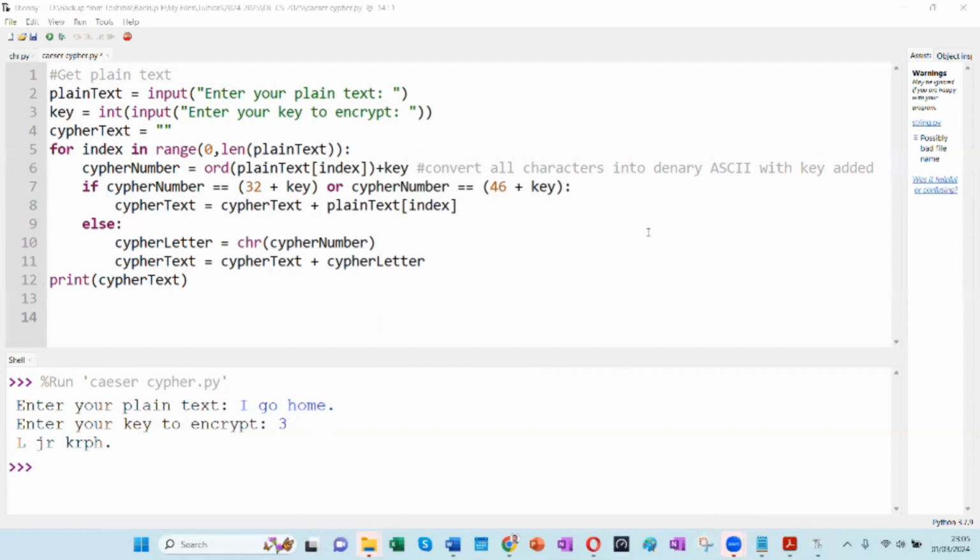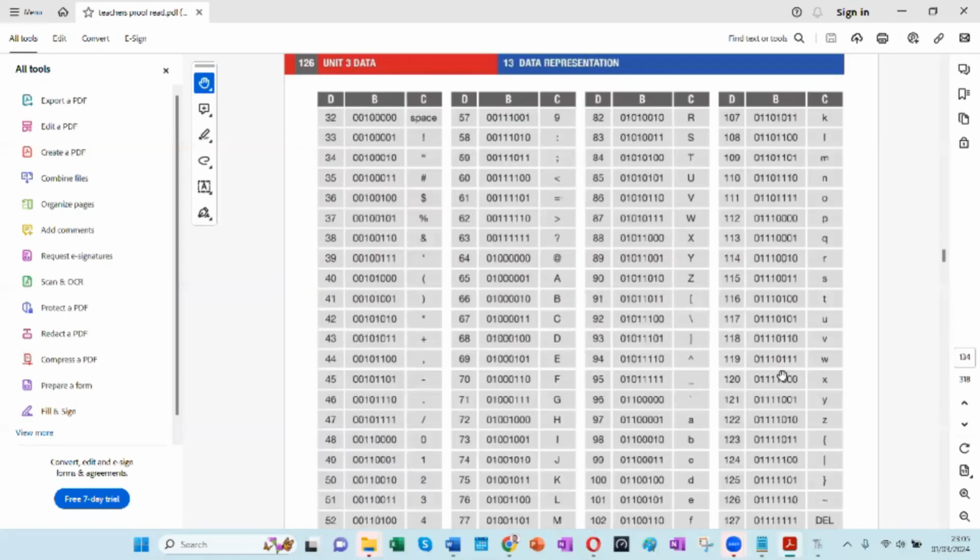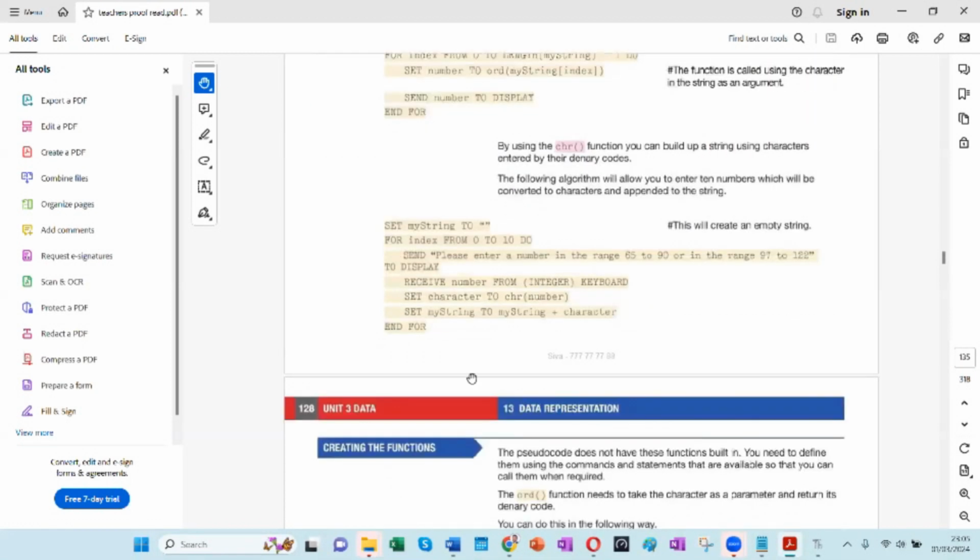Got it? Yes, sir. Right. So you go a little bit further.